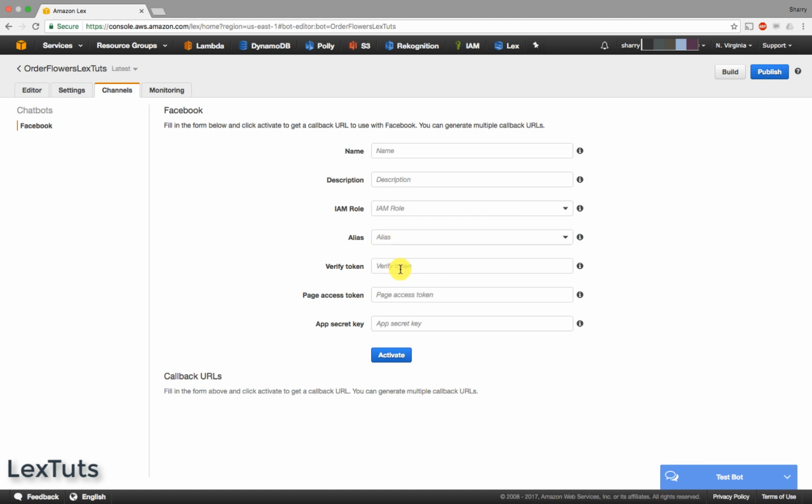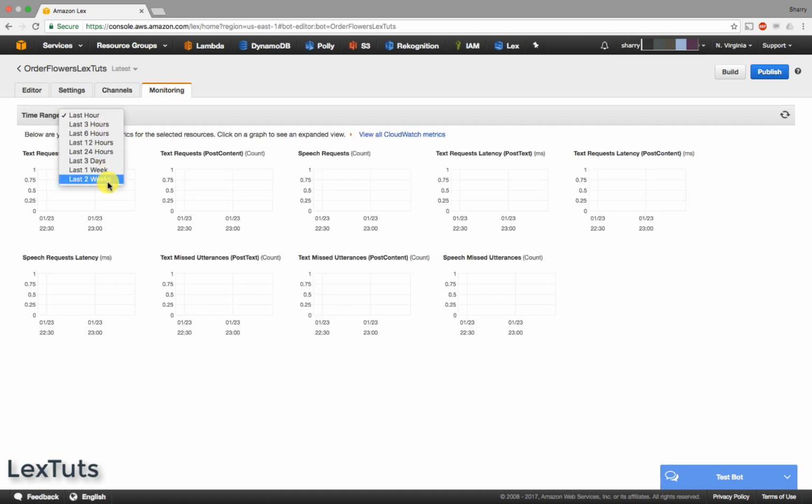A verified token: when you make your Facebook page app, you're given a token for verification to prove it's you. When you make your Facebook app, you're also given a page access token. It's all explained in the documentation, and the same with the secret key related to the app. Click on activate, and that will give you a callback URL. You copy the URL and stick it into your Facebook Messenger callback settings. Then when someone goes to your Facebook page, clicks a message and starts typing, it will respond to them automatically. There's also monitoring, from the last hour back to 2 weeks.